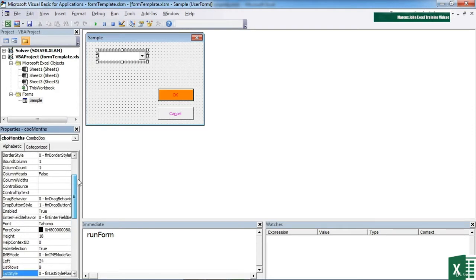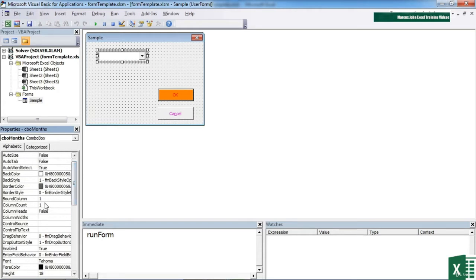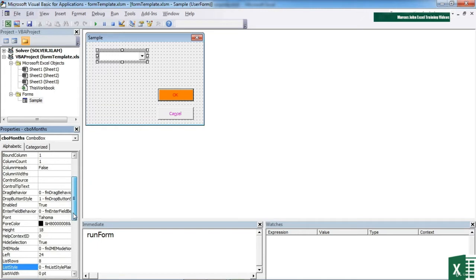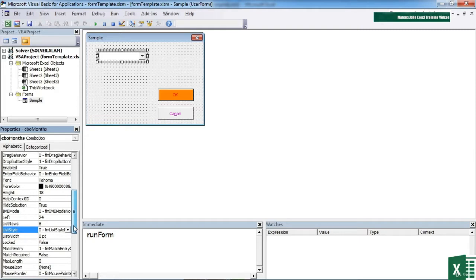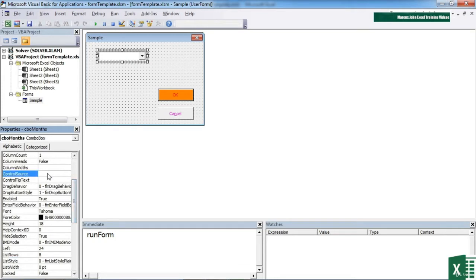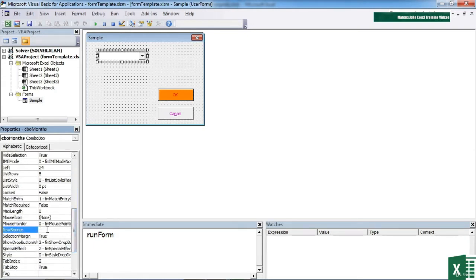And you can see from the rest of the properties, we can control how many columns you're going to display, which is the bound column if there are more than one column. The bound column is the one that contains the data that we wish to select effectively from our combo box. We can change the font and the foreground color, the height, number of rows that will be displayed. We have the control source. Now this is the cell that will display the value that is selected in your combo box. The row source is the range of cells that contain the data.